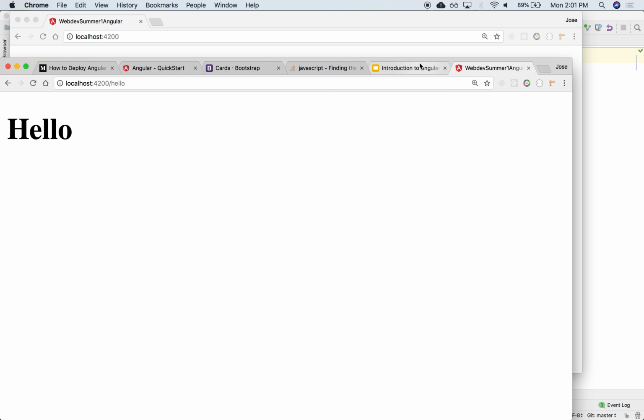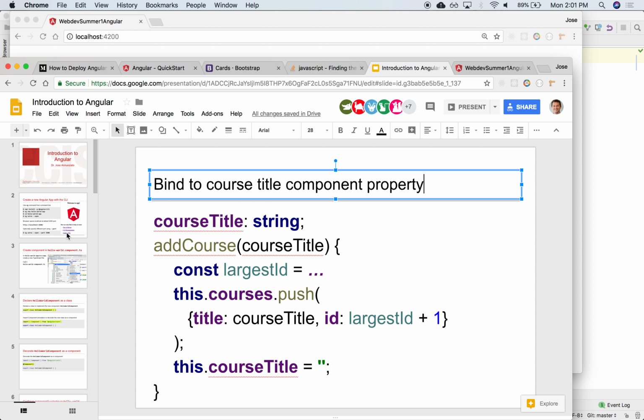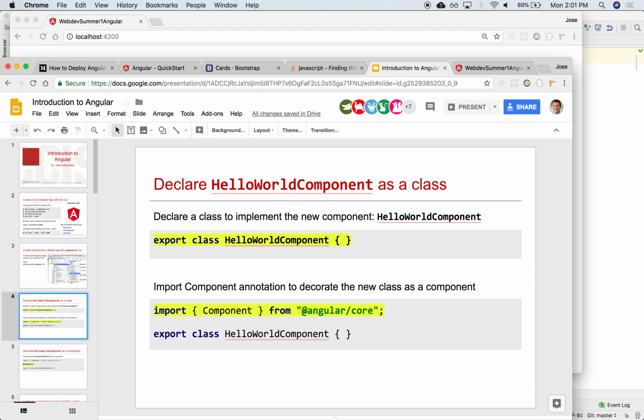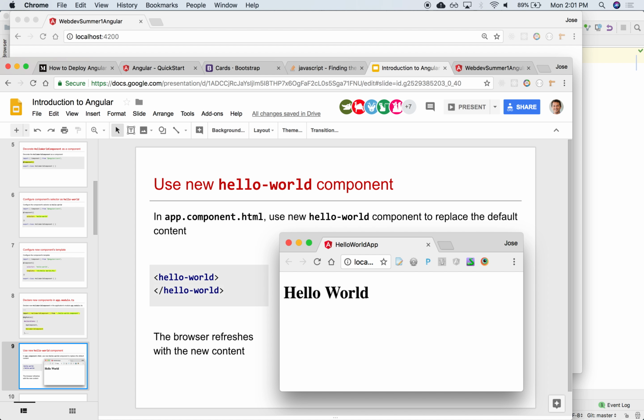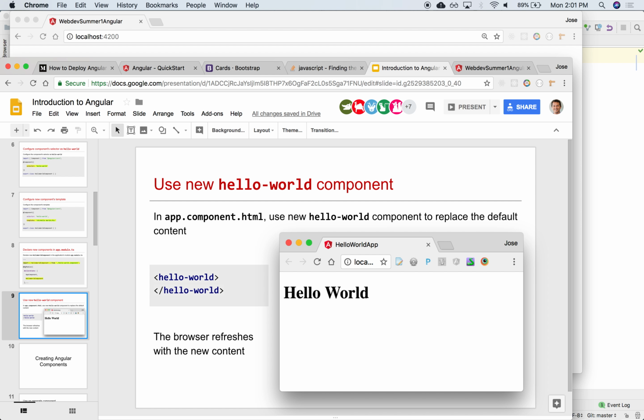Where is my? Oh, there it is. Where was I? Let's see. Hello world. Right. So if we render it, it'll look something like this: "Hello world," and it renders. Right. So let's actually create a component.